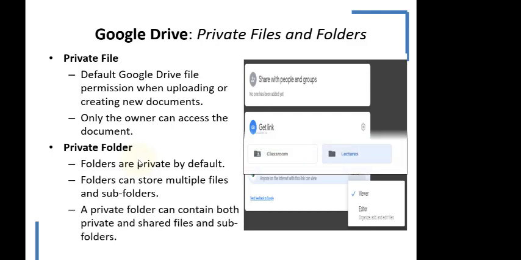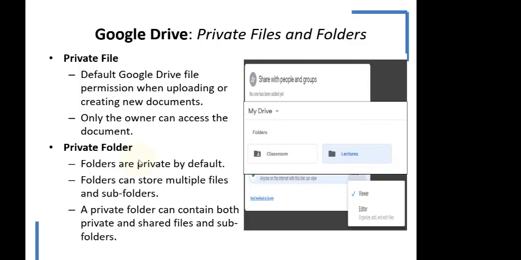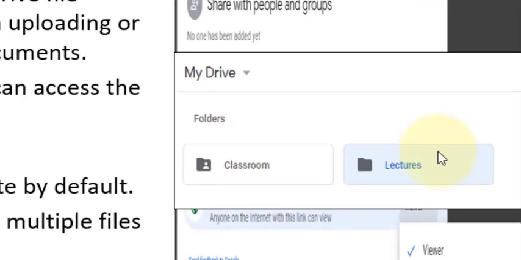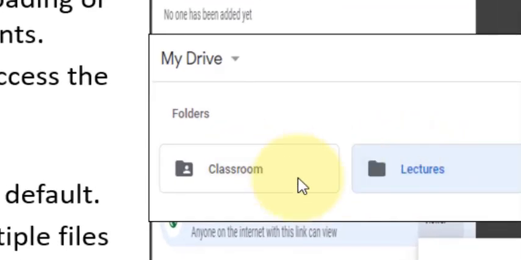Okay, and a private folder can also contain both private and shared files and subfolders. As you noticed here, there are two folders. The name is lectures and the other one is the classroom. Can you see the difference? Well, on the right side, which is the lectures, there is no icon. The icon, which is a person icon, this one, just like in the classroom, there is an icon here.